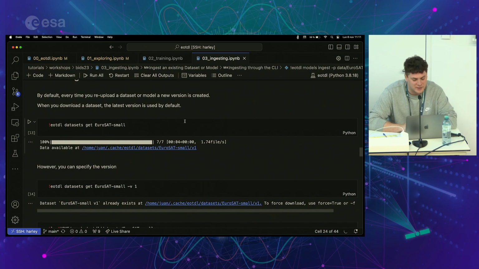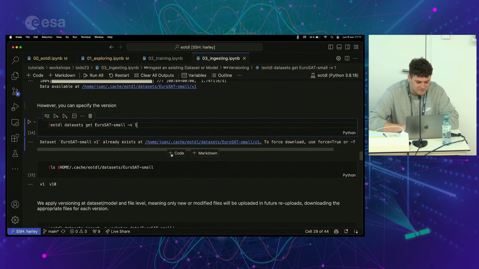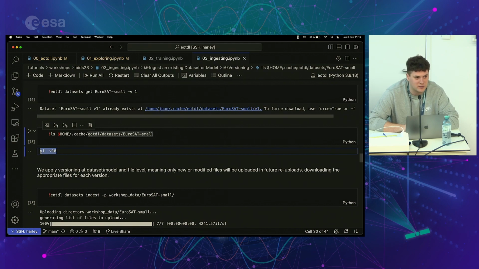So this means that when you download a dataset with the EOTDL datasets get command, you can choose which version. This is important because if you have an automated workflow and you are working with some dataset that can change because you change it or you are making it in a collaborative way with some colleagues and these versions change, then it's important to set the version that you want to work with. Otherwise, it will always download the latest version, which is what you may want or not. Okay? So this means that on the folder that you select to download the dataset, you will find multiple folders with the number of the version.